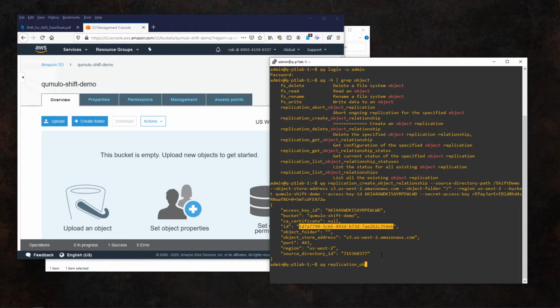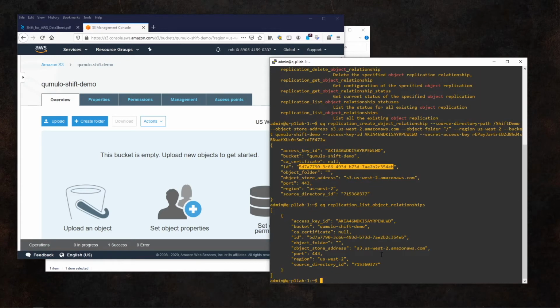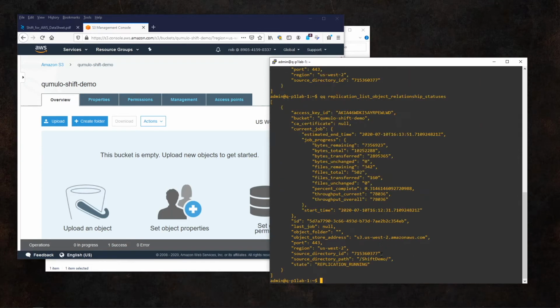But what we'll do is QQ replication list object relationships. And there they are. If I want to, I can do relationship statuses. Here we see the object relationship is in the process of replicating. Replication is running. Files transferred 160, percentage complete 31%, and the throughput current and throughput overall.